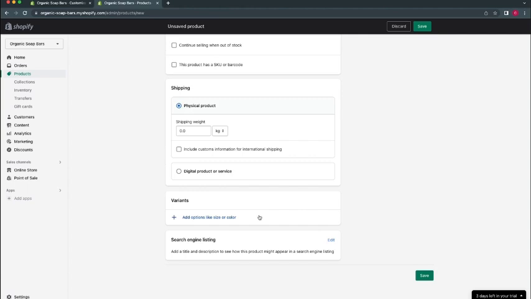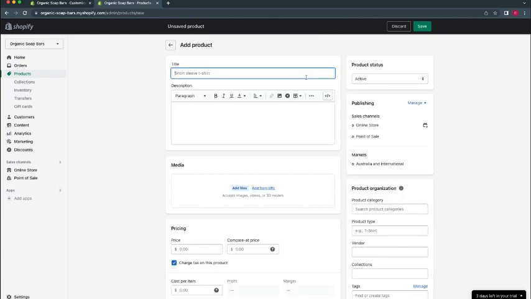And then we've got variants. So this won't actually apply to the products we'll be putting in as placeholders for today, although we will be adding a variant in just so you can see how to set those up and the different settings that Shopify makes available to you. So we're just going to start off by adding the product title.